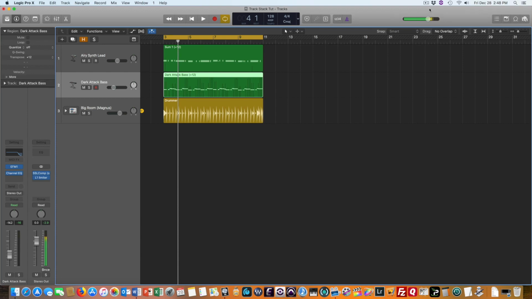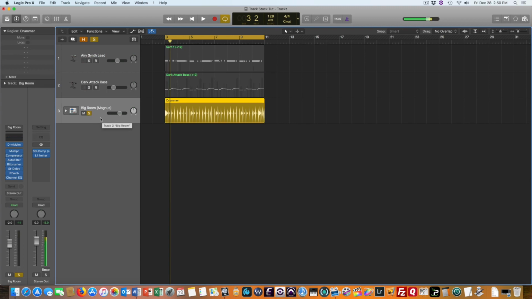Now, one of the things that I used to do manually is layering synths to get a unique sound until I discovered track stacks. Let me show you what I have here. This is just a drum loop that I pulled in from Logic's Drummer. And then I added this bass part. This is just a 4-bar loop. And then here's my synth part.